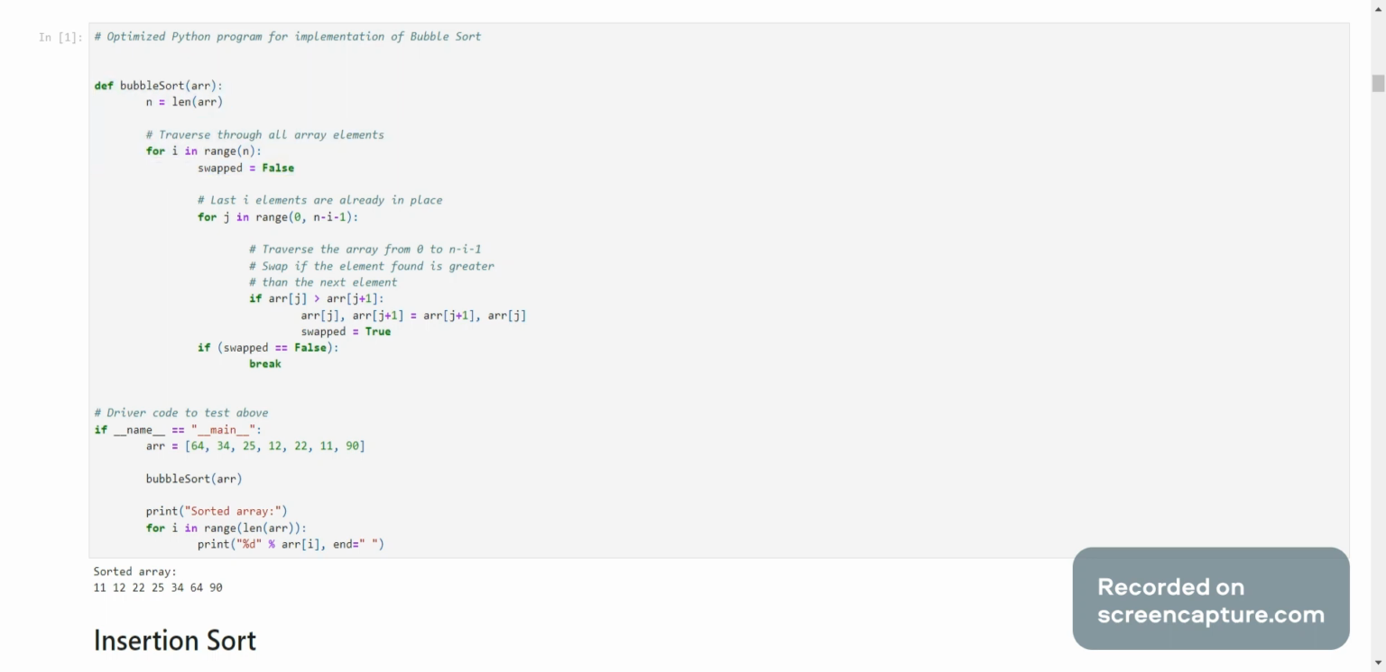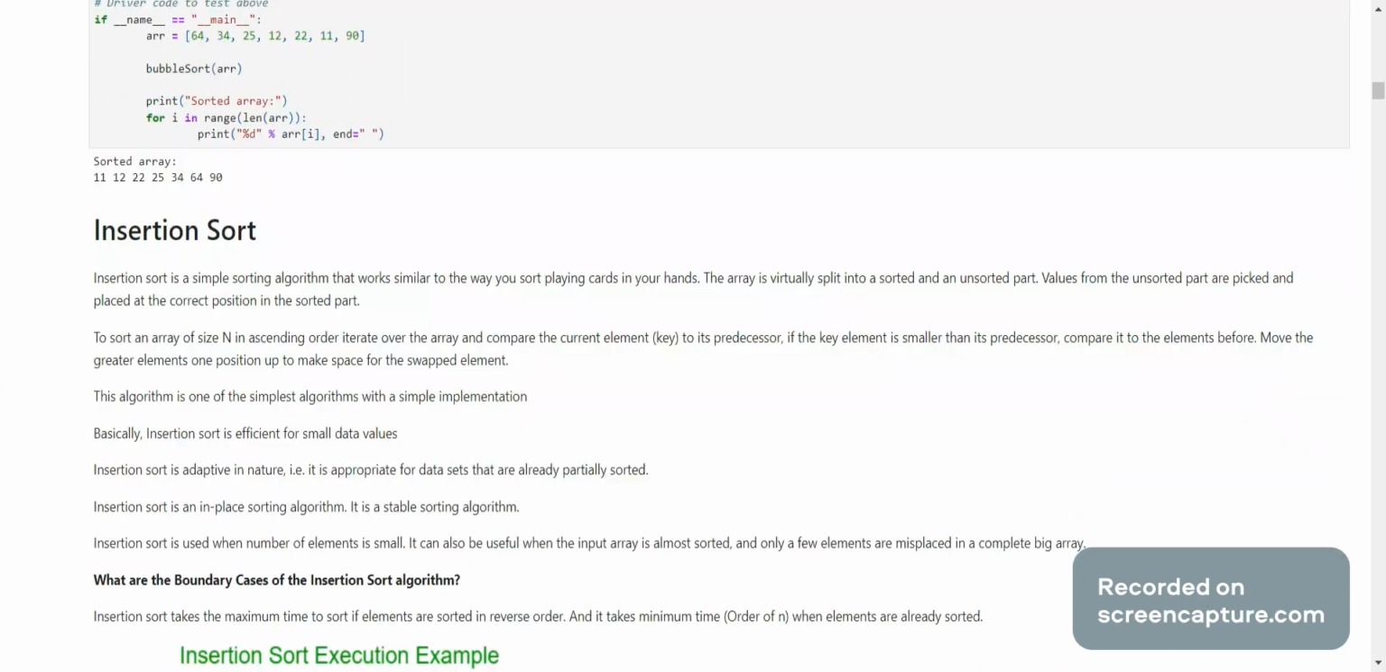We have the driver code. As you can see, this is our given array, and it works because this output is our sorted array. And that was bubble sort. Now moving on to insertion sort.